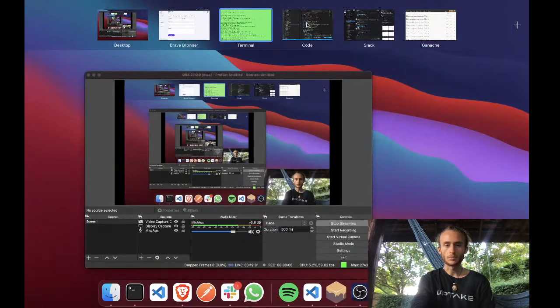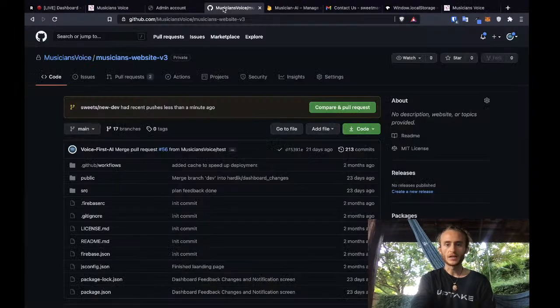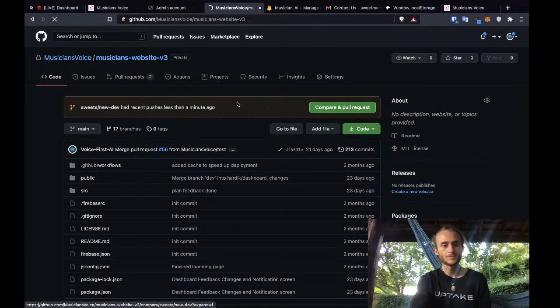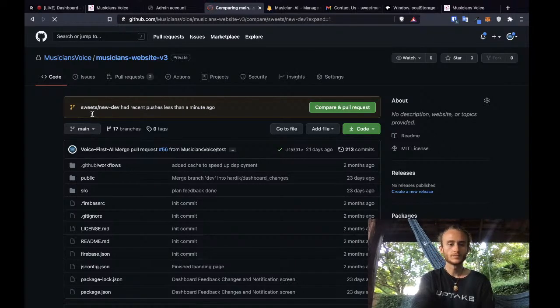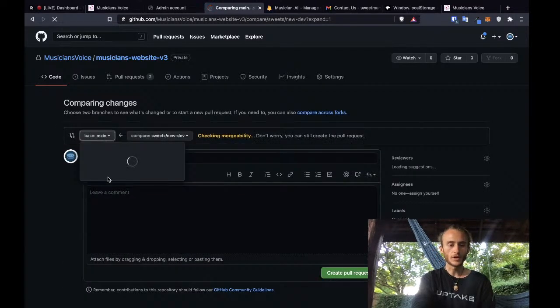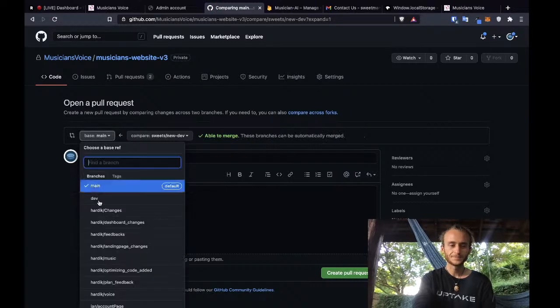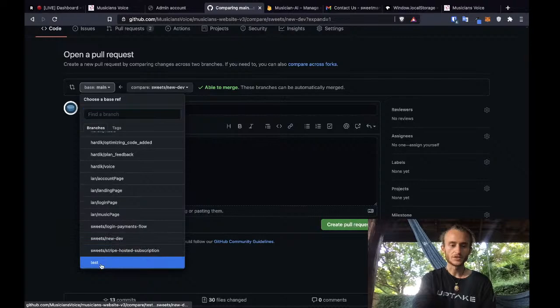Okay, that branch is now pushed. So I am going to go back to GitHub and we can see, hey, why don't you open up a pull request? Great idea. Don't mind if I do. We'll open up a pull request with our staging branch, or it might be called test. It is called test.